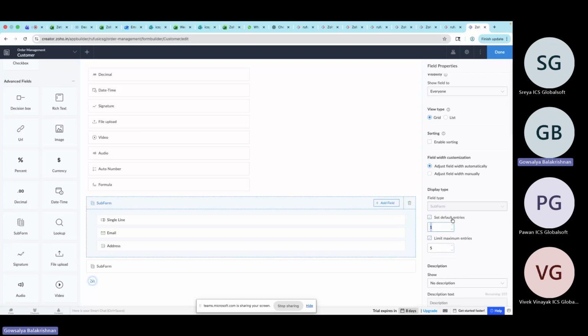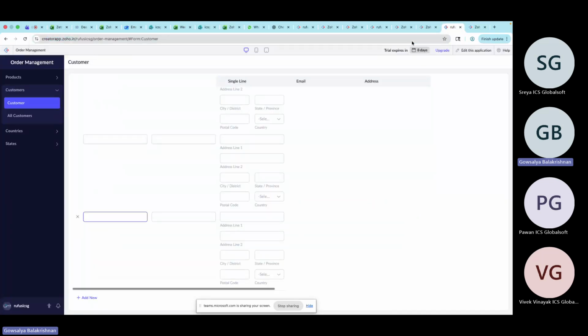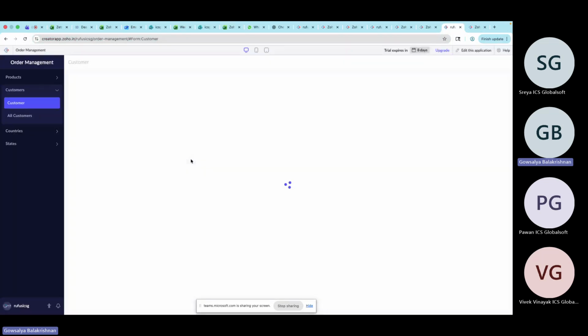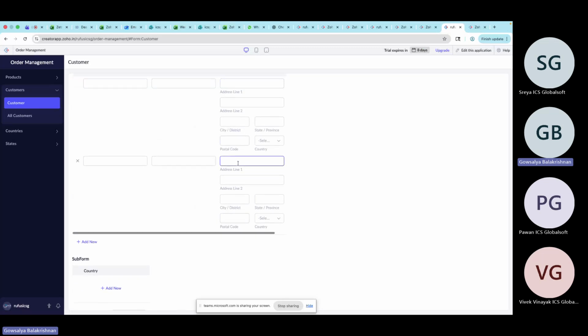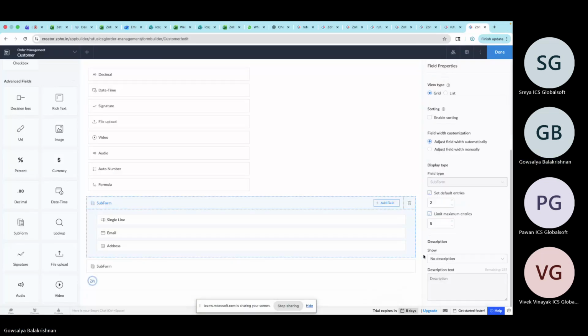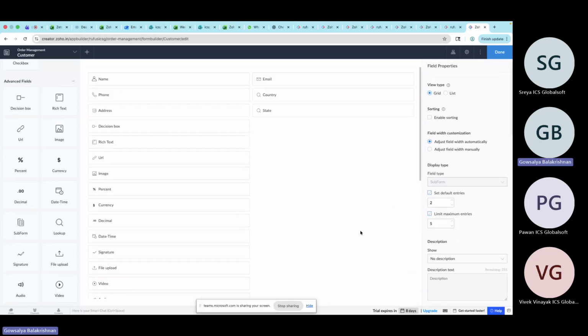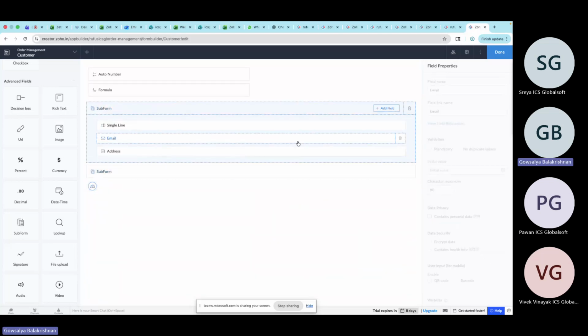Then if you want a row always open whenever they go into this form, you can define 1 or 2. Let's say if I define 2 here, what will happen is 2 rows will be displayed automatically whenever this form is loaded. Can you see? So you can define the default entries, and the same way you can define the maximum entries too. So you have to practice these two things.